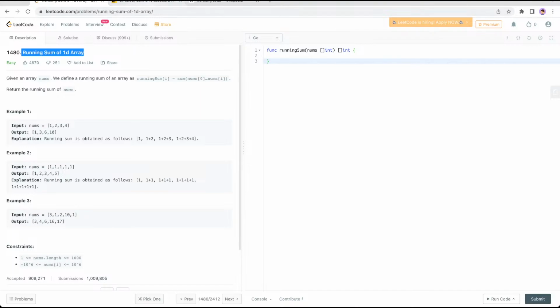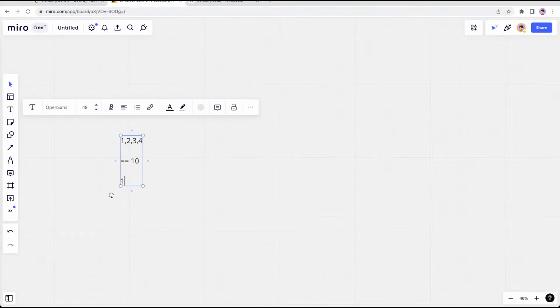So the output should be 1, and then the next value is 1 plus 2, which is 3. 3 plus 3 is 6. 6 plus 4 is 10. So what you want is actually to add the last value to the total sum.